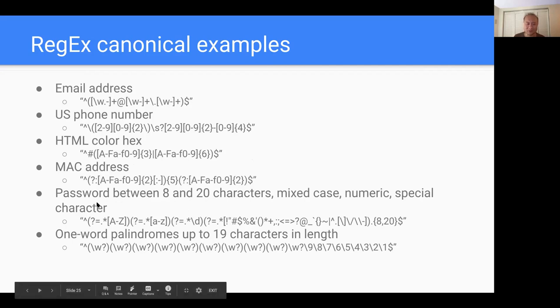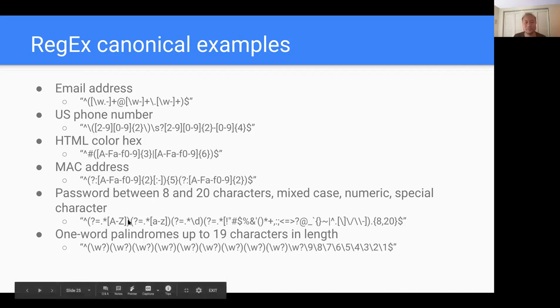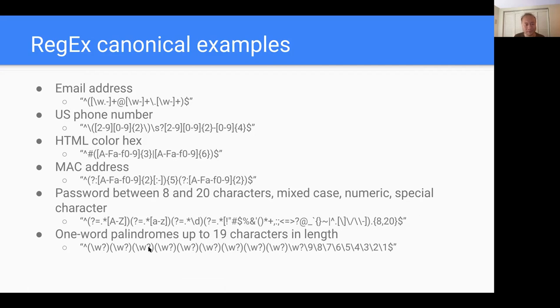Here's a really long one, which is a password that matches, which is between 8 and 20 characters. Make sure that you have mixed case, has a numeric, and has some special character. And so we have a whole bunch of look-aheads here before we actually capture the password.